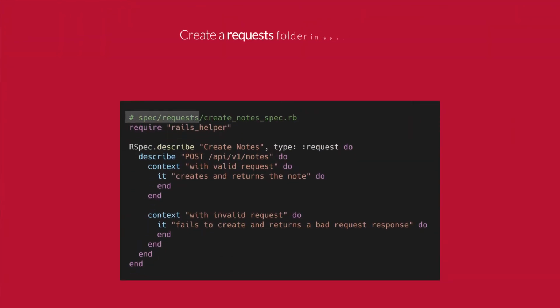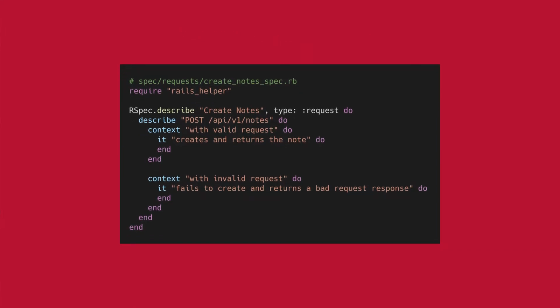First, I'll create a request folder in my spec folder. Now, I'll create a file named create_notes_spec.rb. It's important that the spec file be named ending in _spec. That's how RSpec knows to run it. This sets up the basic structure of the test that we'll be writing. Notice the type: :request setting passed to RSpec.describe. This lets RSpec know that we're writing a request spec.